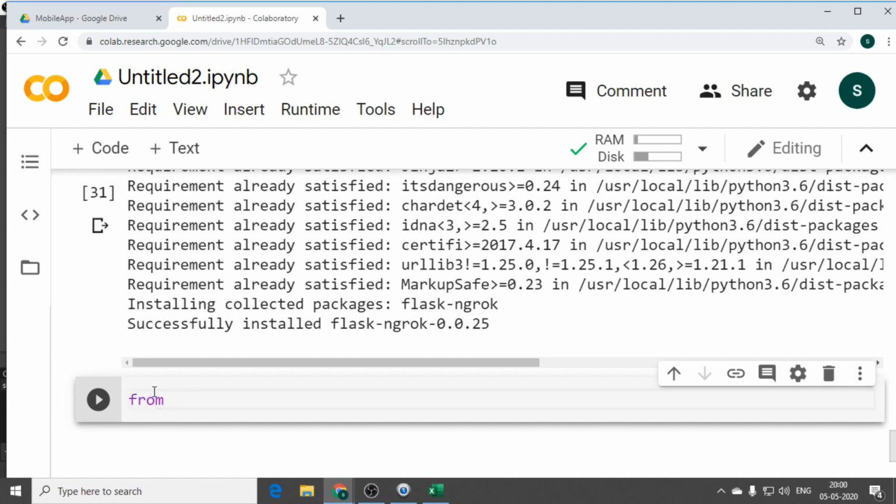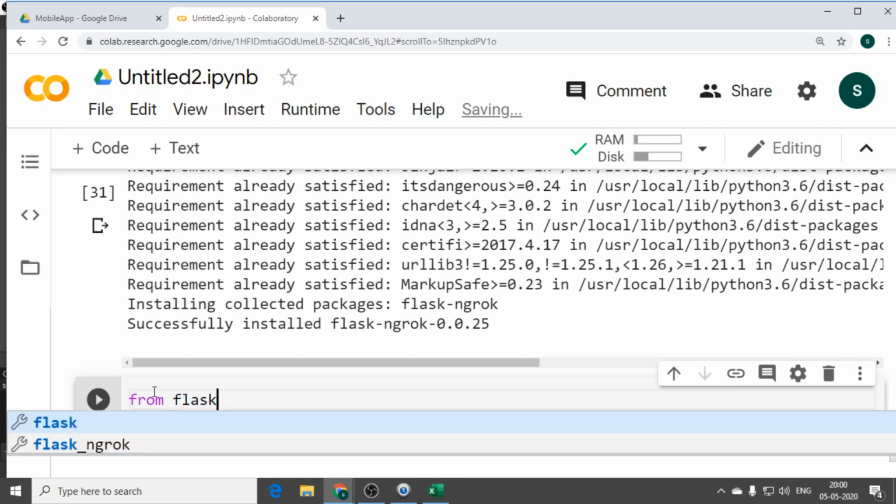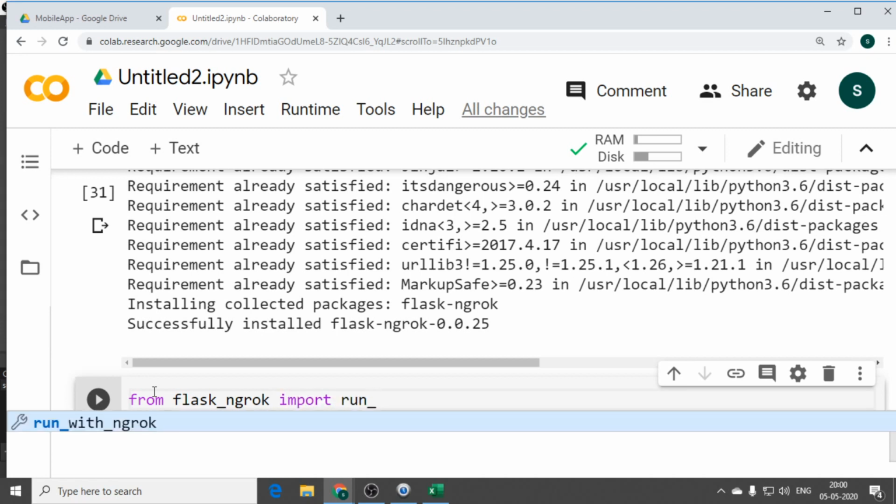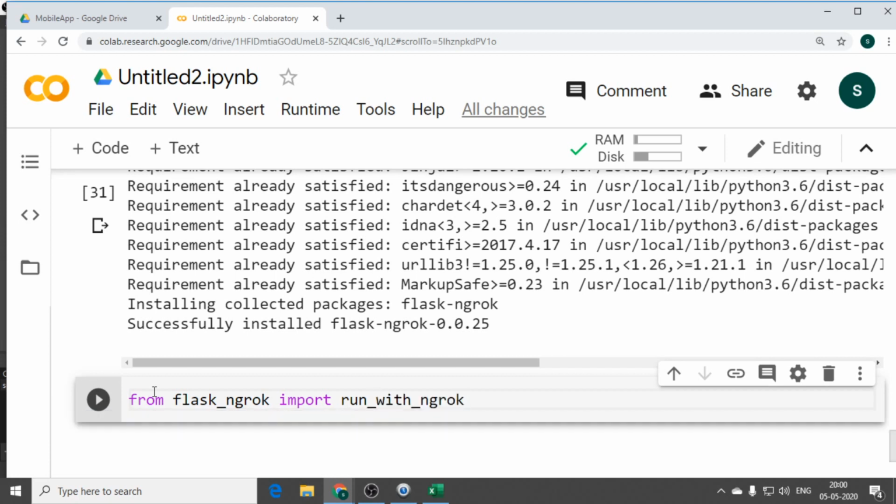Then I'll go through some steps here because I want to take the help of ngrok, and I need to run the server and initialize my inputs. So please try to follow here. From Flask, ngrok is the tunneling server. I import run_with_ngrok.